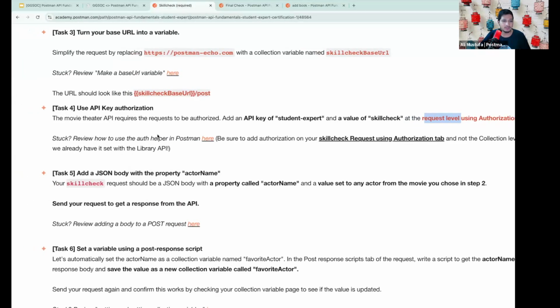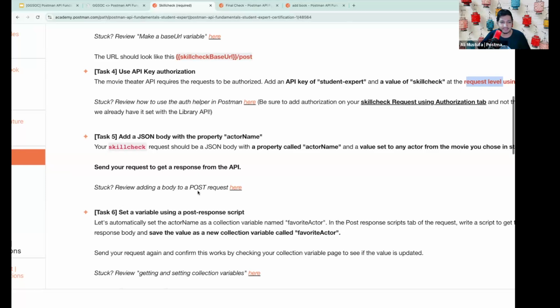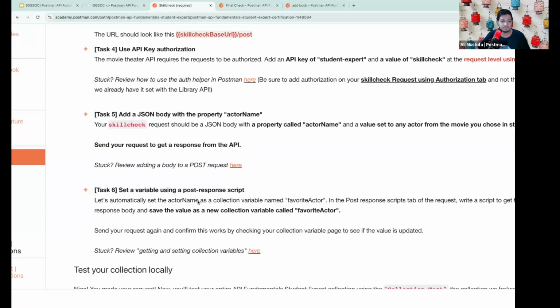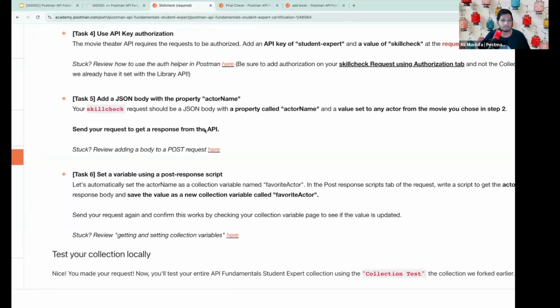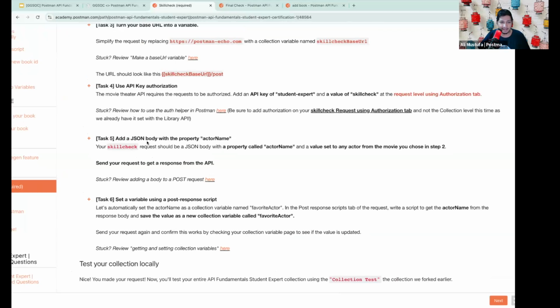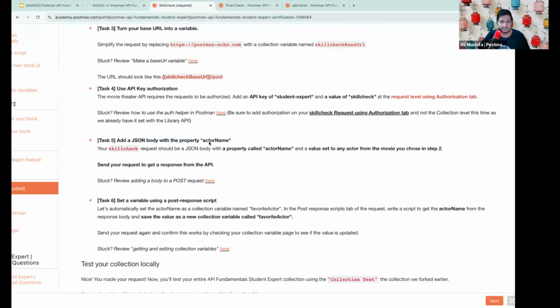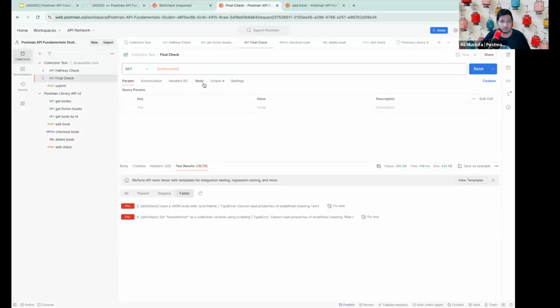Let's go here and add a JSON and add the variable. Okay. So let's go ahead and add a body called actor name and then add our favorite actor name from step 2. Okay, cool.